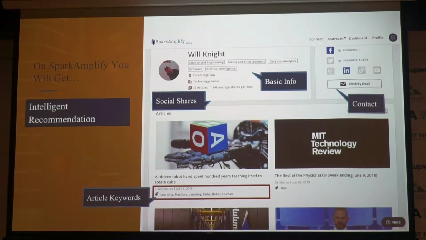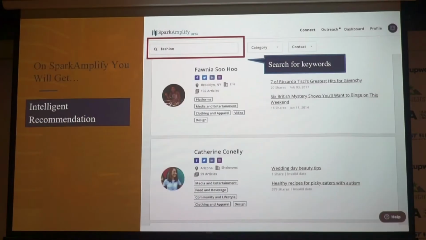This is what you see on each different profile. If you want more accurate results, you can try our search bar. You can search for keywords, such as different media outlets. If you know one specific journalist that you really admire, you can try to search if they're here, or their locations, or some of the keywords.